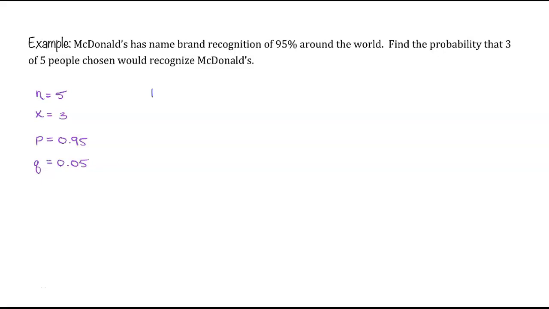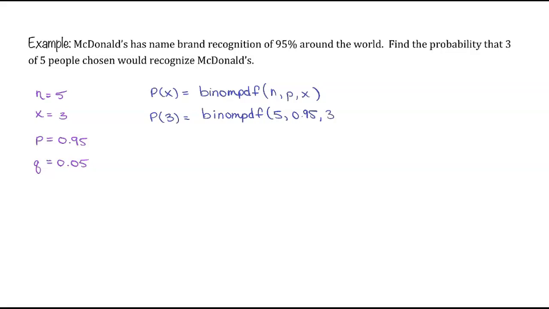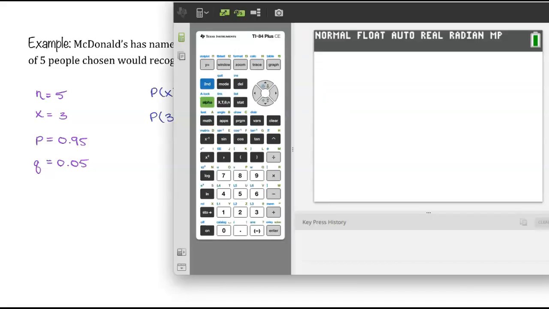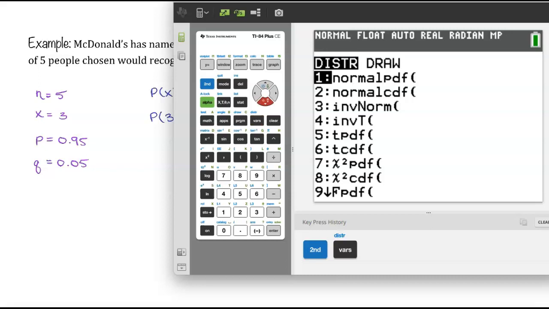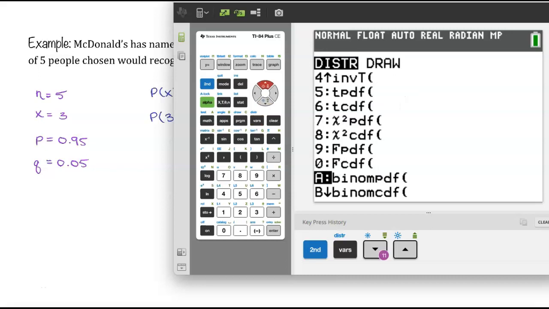In order to calculate this using our calculator, we're going to use the function binomPDF, which takes as its input values n, p, and x. So in our example, we're going to find P of 3, and that's going to be equal to binomPDF of 5, 0.95, 3. BinomPDF can be found in the DISTR menu, which we can get to by clicking Second and VARS. We can then scroll down and find binomPDF as option A.